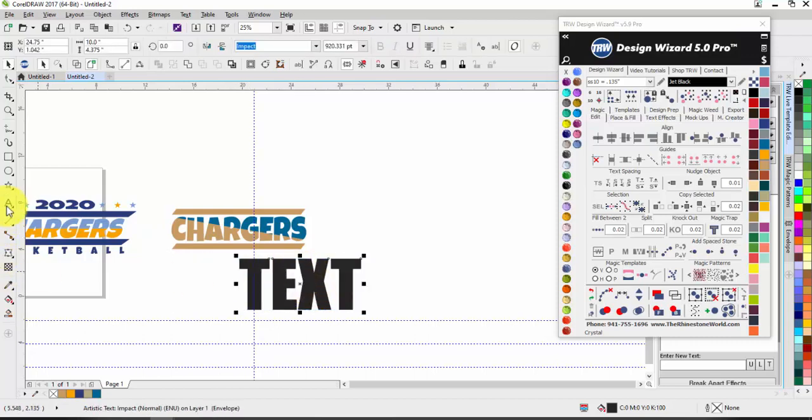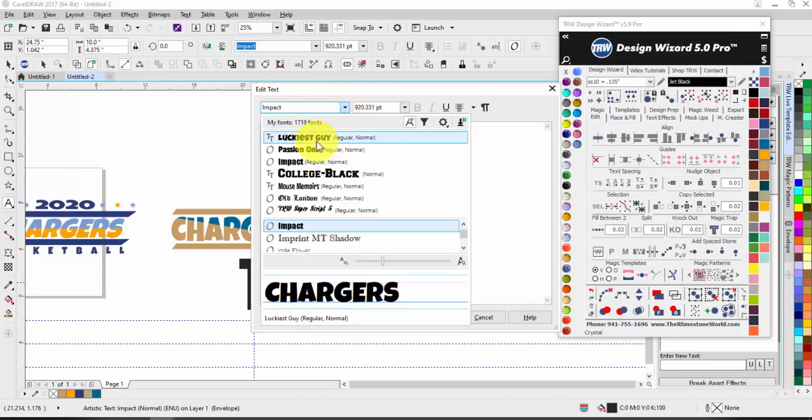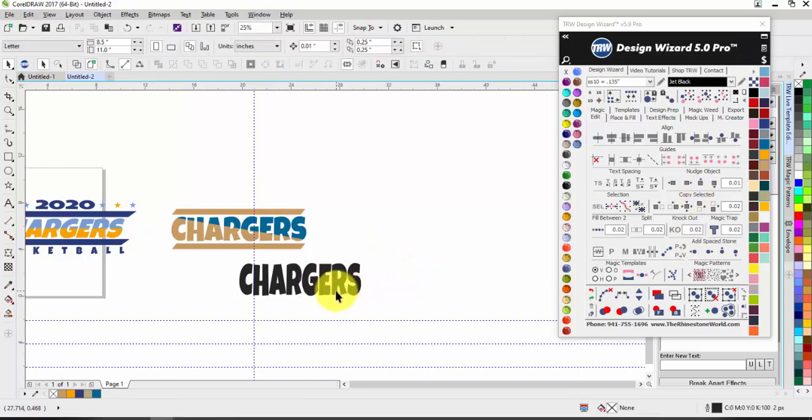So this text right here is still considered live text. We can go in and edit it like I am now. So if I type Chargers, and again we'll use a different font here. So what a power clip is, again, most of the time if we want to use a vinyl product as the end product, we would have to make sure whatever we're power clipping inside our text or design is a vectorized object.